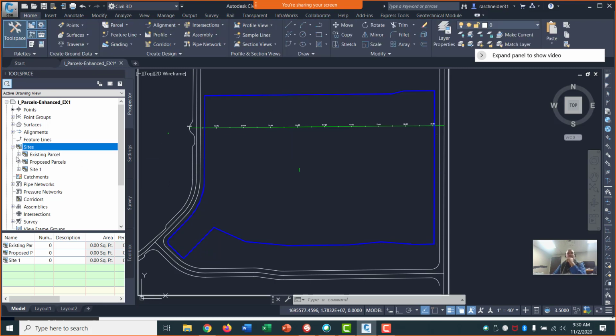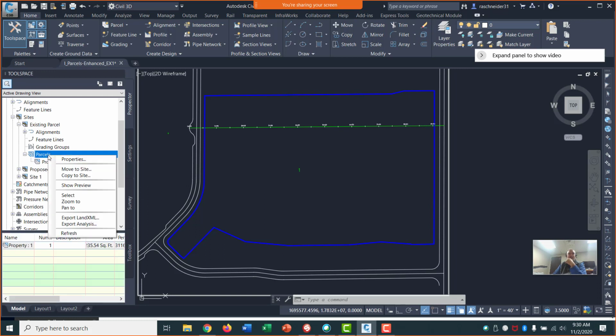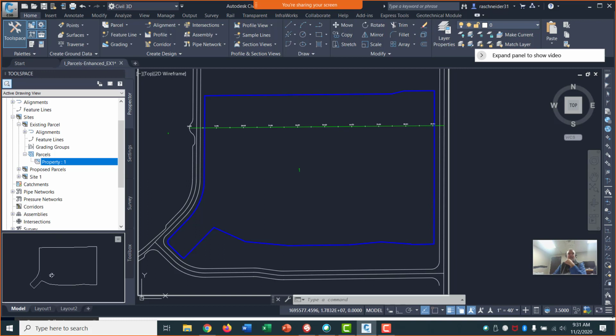If I look at my prospector right away under this existing parcel site, notice now that under this existing parcel site, my parcels collection has updated, and I have a property under there called property 1. And if I rest on that initially, I don't see anything down here in the preview. So I've got to make sure that I've got my show previews on here. So for that parcels collection, let's say show preview. My button up here on the top of my tool space to show object previews is on. Now if I highlight that, that's good. So it looks like the parcel closes. Everything's golden there.